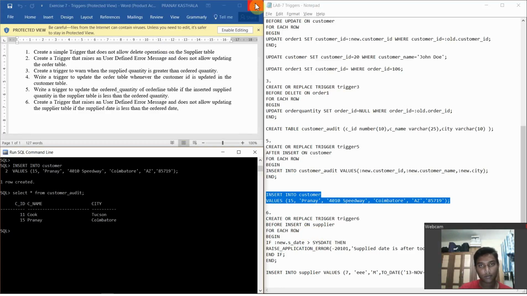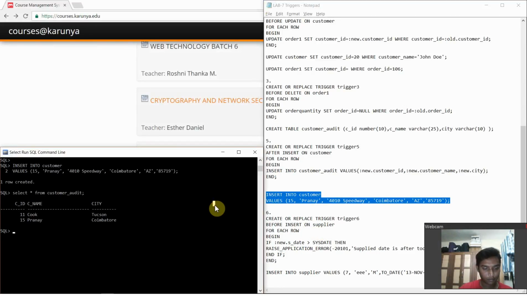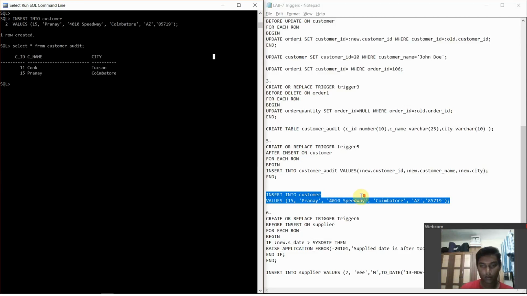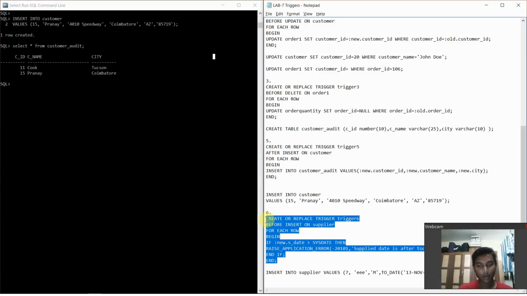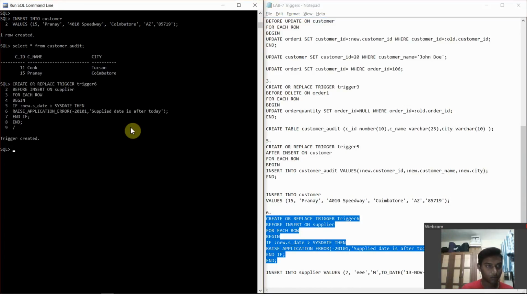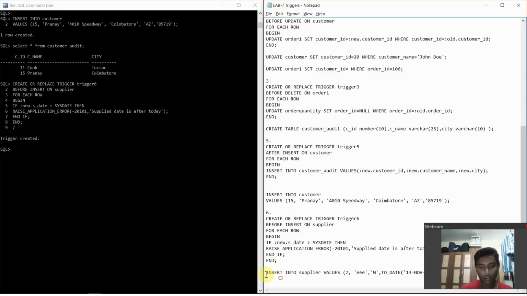Now our sixth question is to create a trigger so that when inserting the new supply date, it should not be more than the system date. So let's create a trigger for that and insert this. And trigger is created. Let's try to insert some values. So I have to check this trigger.